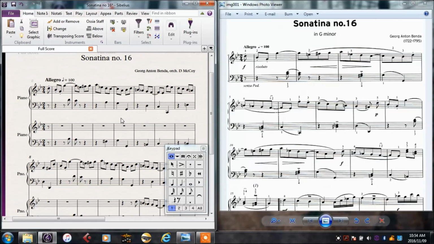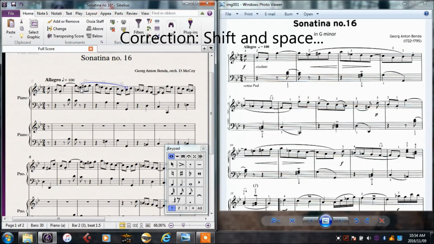A similar thing can happen with the slurs. I want that slur to start on the E, so I'll press S for slur. To make it longer, I now press spacebar, which will make it longer one note at a time. If I go too far, I simply press shift and backspace to take it back one.